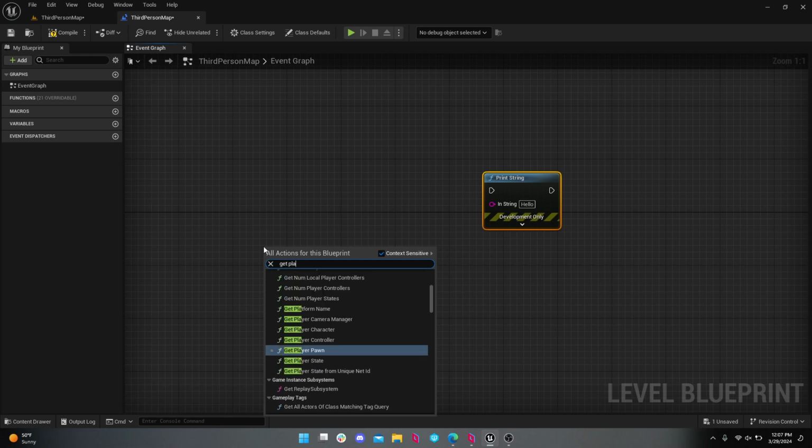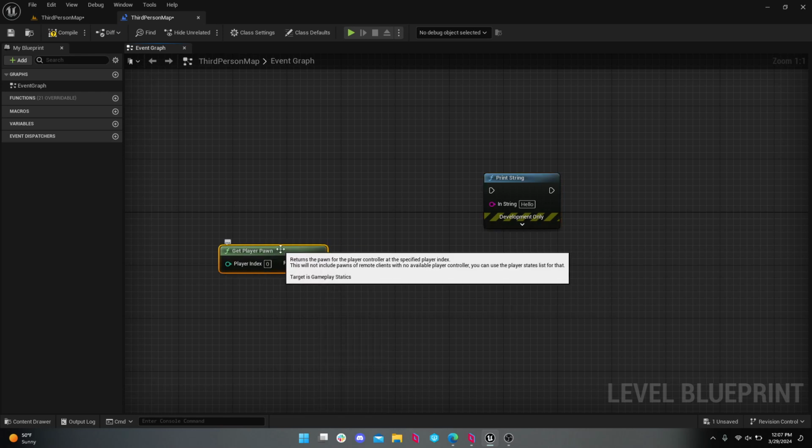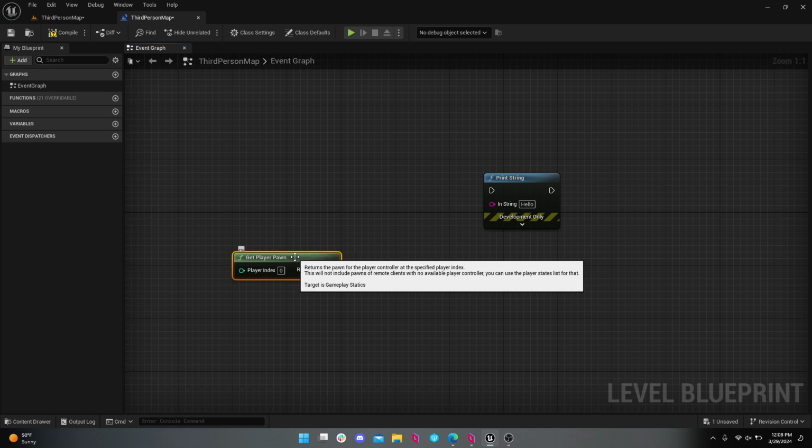I'm going to get a node called GetPlayerPawn. GetPlayerPawn is a node that allows me to get my character. A pawn in Unreal, like an actor in Unreal, is anything that can be placed in the world. A pawn in Unreal is not necessarily a user controllable character, but a player character in the sense that you can control it with an input device like a keyboard or a mouse or a gamepad.